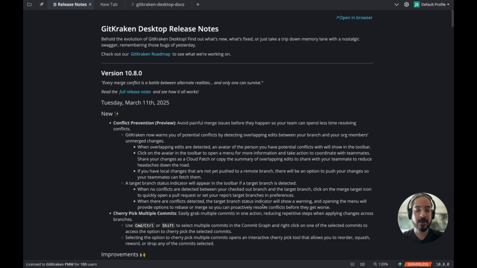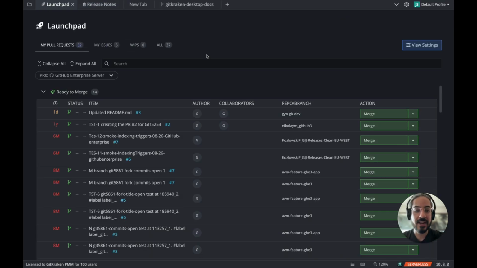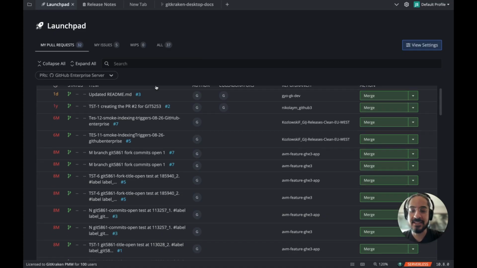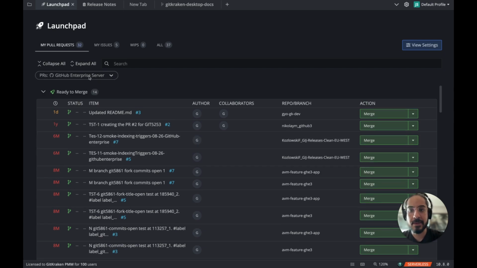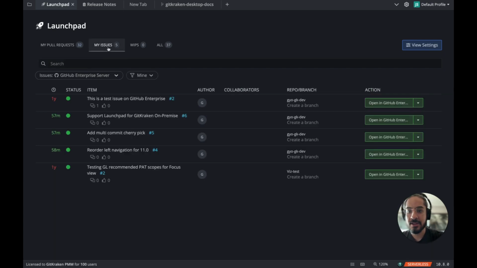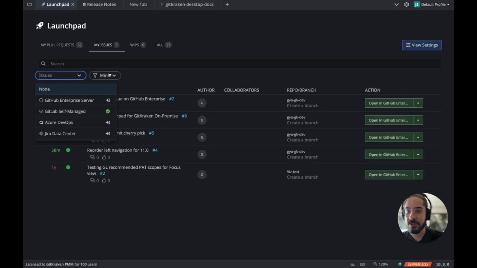So to access the Launchpad, I'm looking at the release notes here, and you'll now see a rocket ship icon in the top left corner. For those of you who have been using GitKraken Cloud versions, you will probably be familiar with this icon, but when you click on it, you get access to the Launchpad. Now, I've already configured the Launchpad so that when I click on it and I open it, I see all the pull requests that are associated to my GitHub Enterprise server. But you might see something that looks something like this.